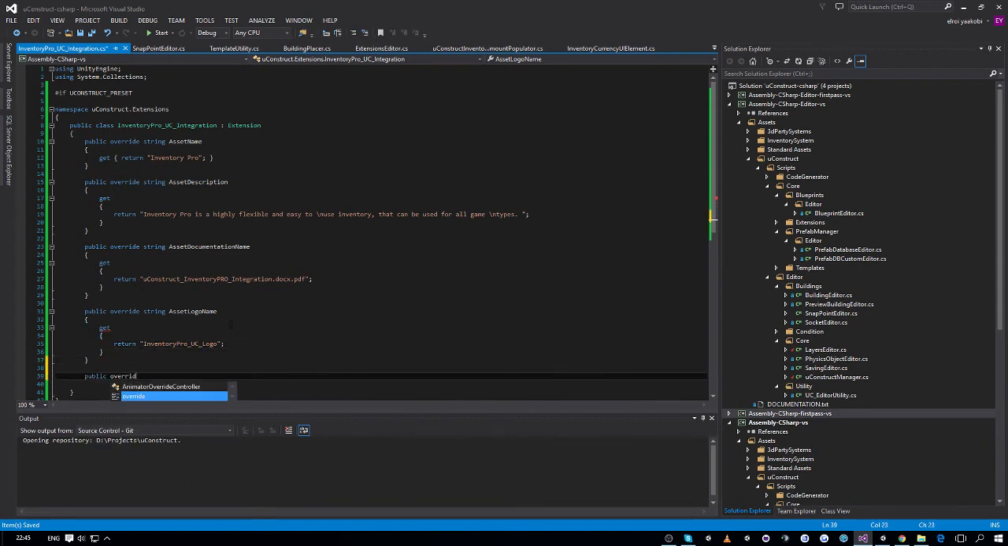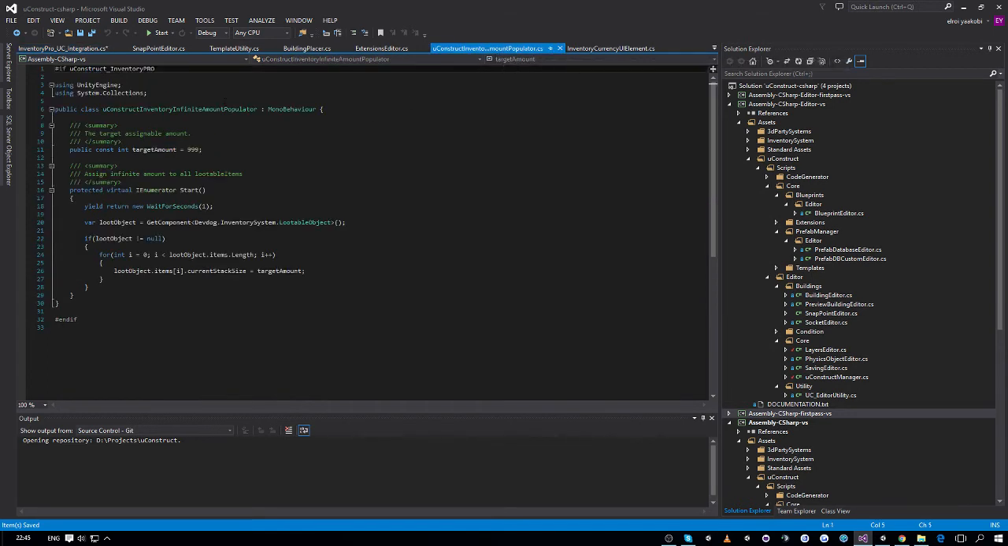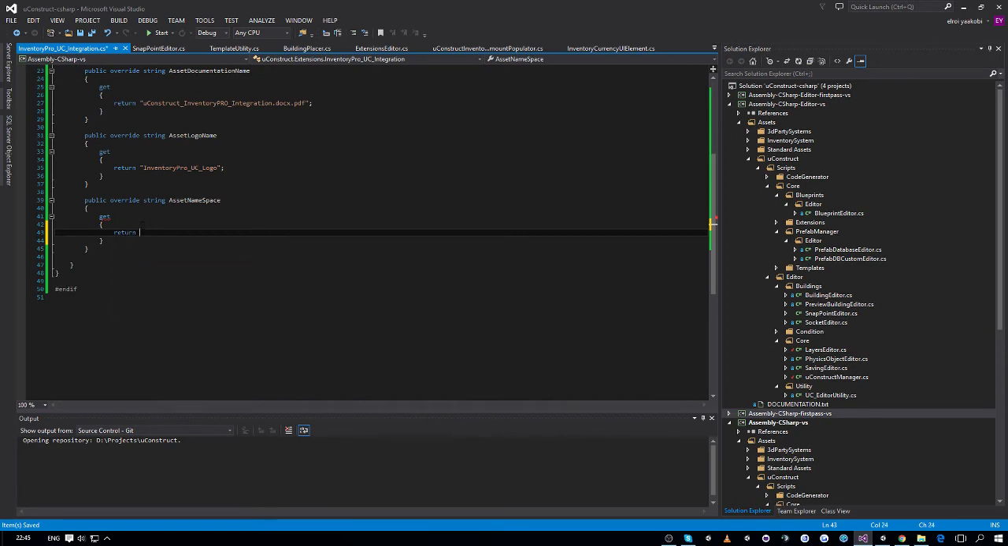And next up is going to be the asset namespace. Basically, asset namespace is going to be the namespace it's going to add or remove when you activate or deactivate the extension. For our case, I'll use the one I used in the Inventory Pro script, this is the one. Oops. Sorry.